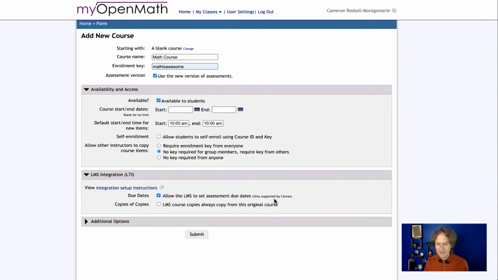So this is why I even looked at Canvas for MyOpenMath in the first place, because this shows up in a lot of places where it says only supported by Canvas, because Canvas is so much more powerful than some of the other systems. This option is something he's recently added, which I think is really cool.